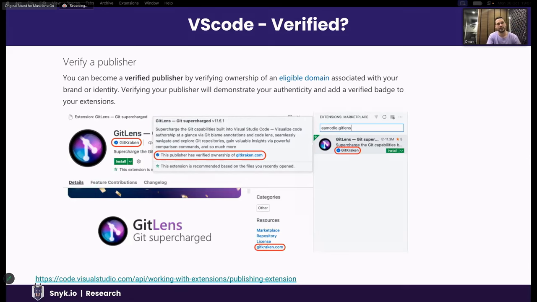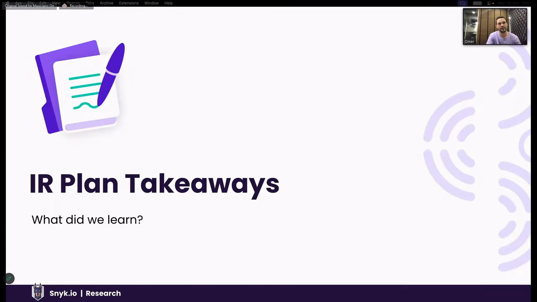We saw this as another example of what we might expect to see next: malicious actors trying to fool developers and hack into the application.